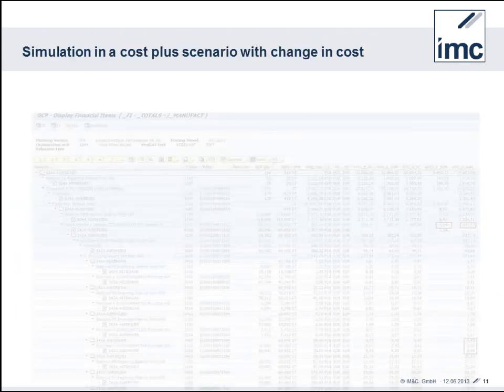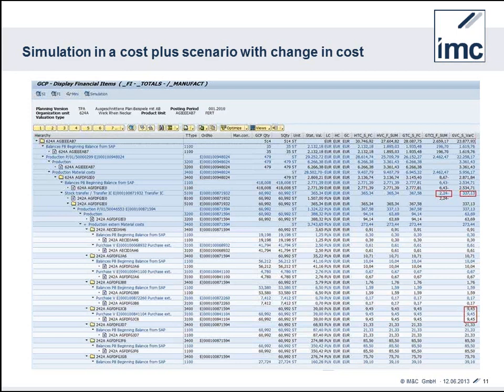Now, we have a little simulation in a cost plan scenario that I will try to show you on a screen. As you can see, this is a GCP screen. It's a display financial items screen in GCP. It is practically like SAP. It's exactly the same as SAP, works the same way. It is an SAP add-on, and the look and feel is exactly the same. The numbers that you see on the left of the screen, 1, 2, 3, 4, 5, these are all the levels.